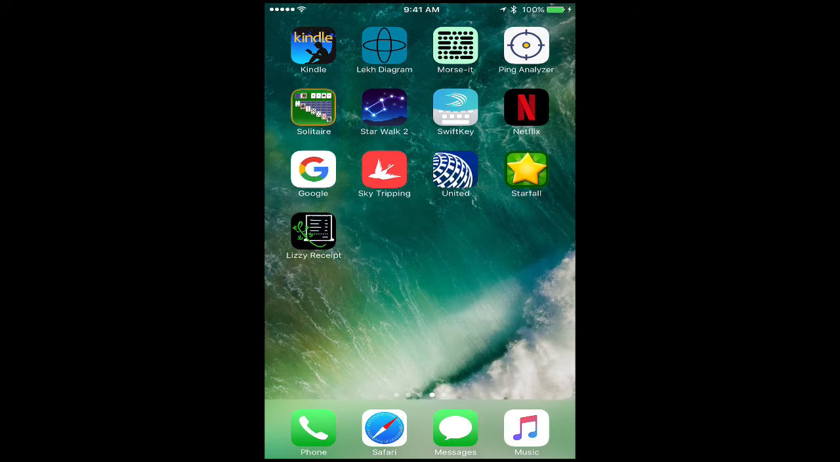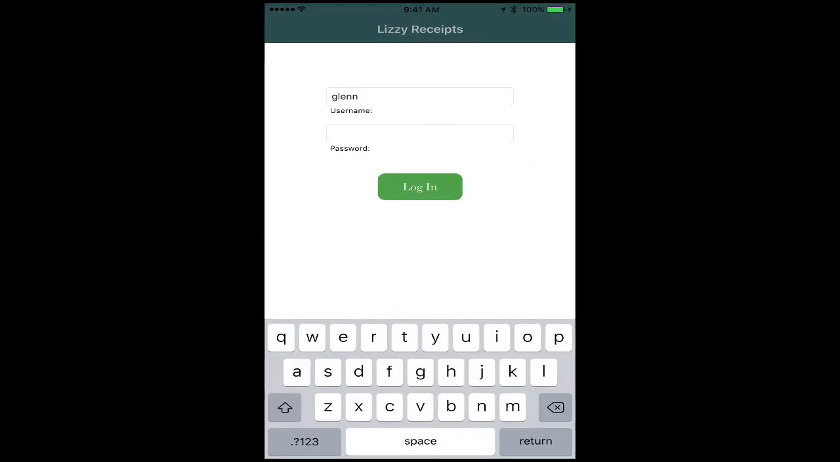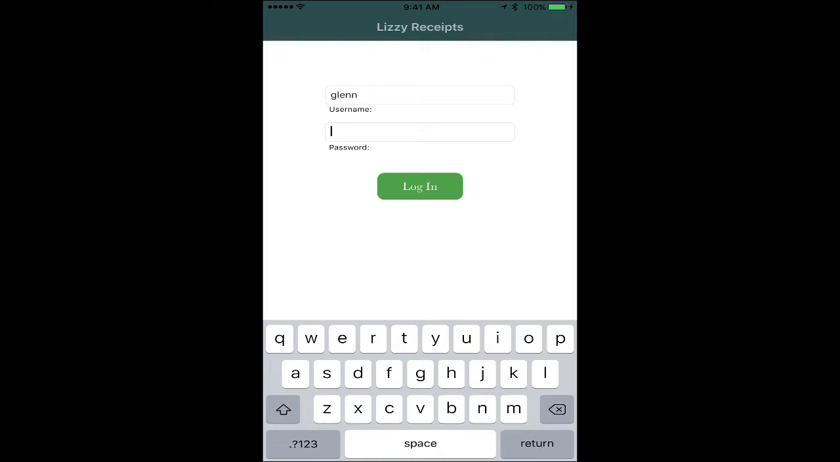In this video, we're going to cover the new Lizzy iOS Receipt app. You can download it by searching for Lizzy Receipt on the App Store. We're going to go ahead and run the application now. And we're presented with our login screen right off the bat. So we're going to go ahead and get logged in.